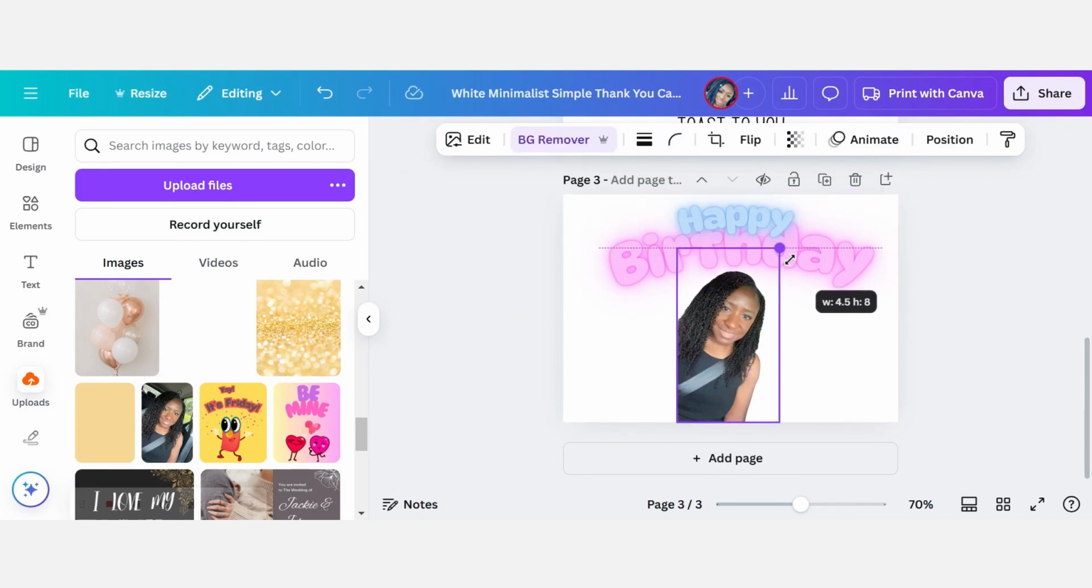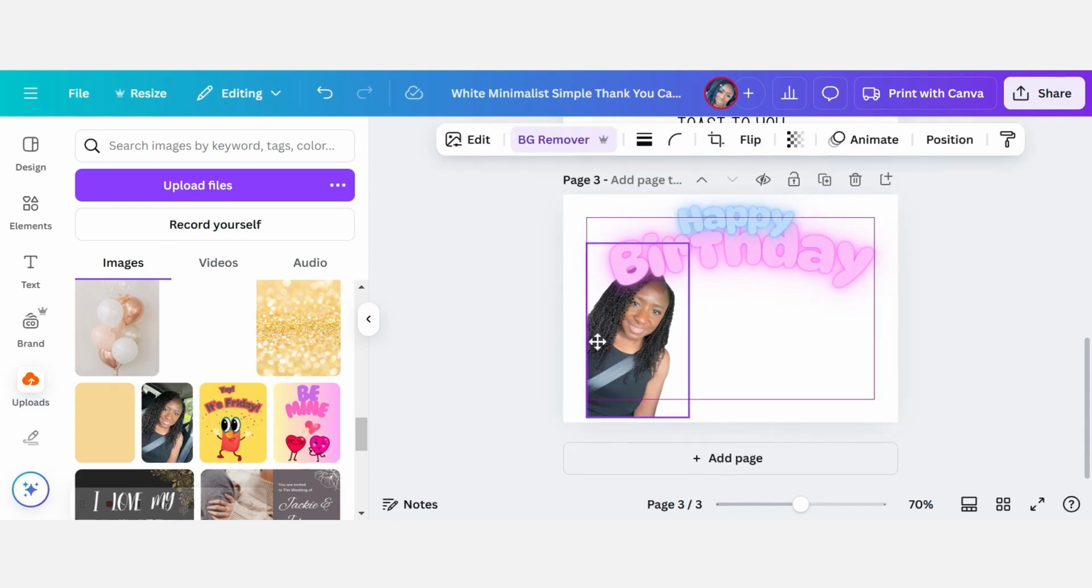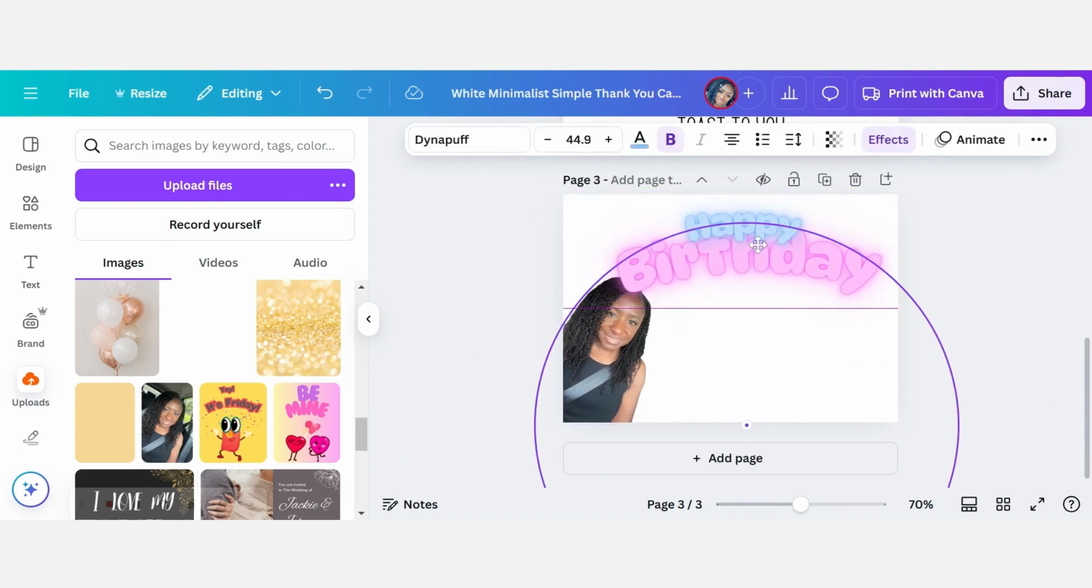And this is me just playing with it, just to show you how you can customize this. And I might put this like that.